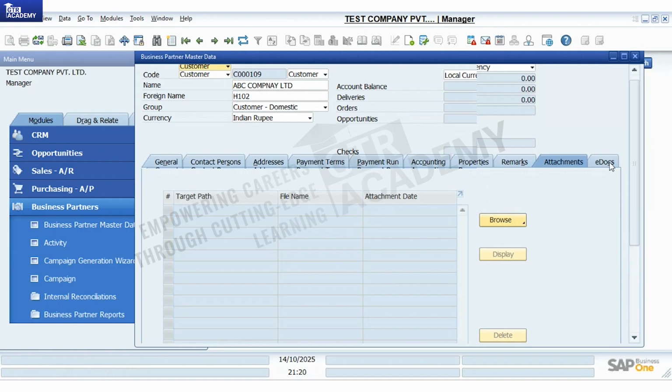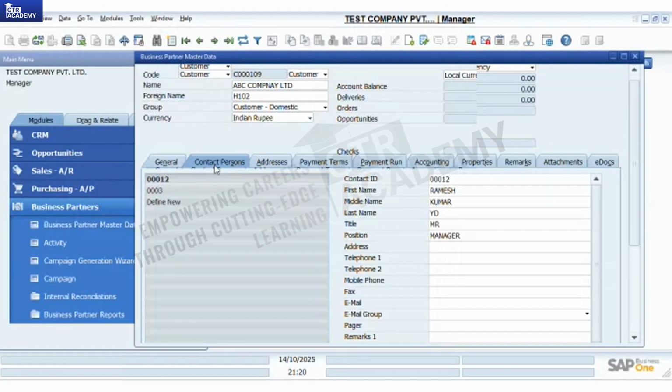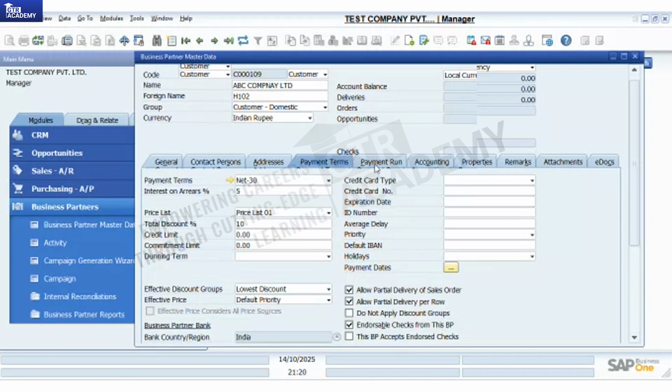And here is the eDocs facility, which is related to the e-way system. It was recently introduced and updated in SAP from the GST, because GST has an e-way system. So all the information related to GST and e-way you can link here. All these fields are more information which we require to update.